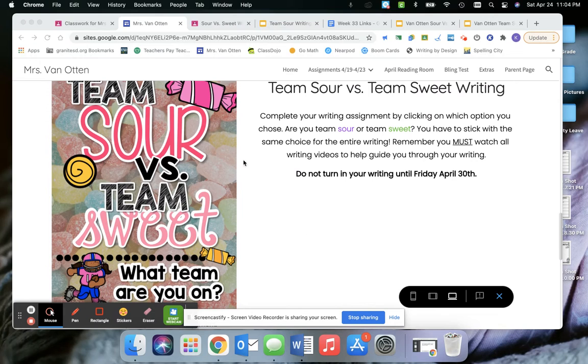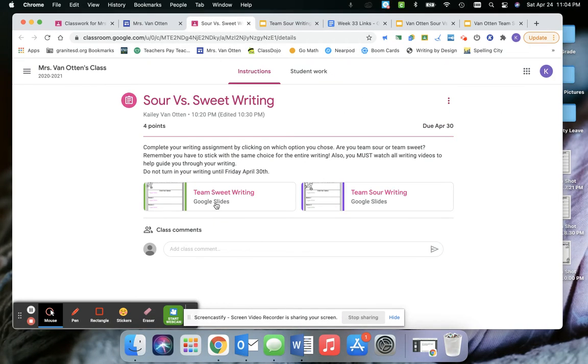Then you're going to click on your assignment, and just like I showed you guys yesterday, when you click on it, you have your two options. Now remember, you do not have to do both. You're only going to click on the team that you chose. So if you chose Team Sweet, and that's what you wrote about yesterday, then you're going to click on that same assignment and continue working on it today. If you chose Team Sour, you're going to choose Team Sour and continue working on it from yesterday.